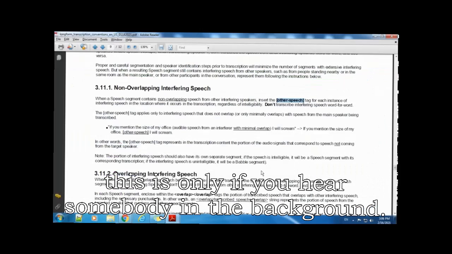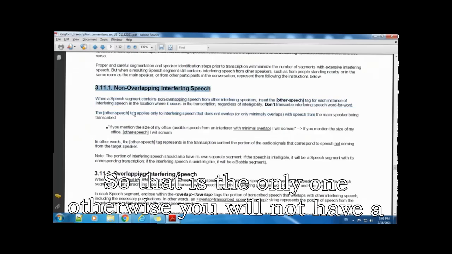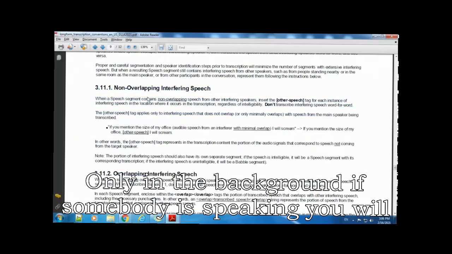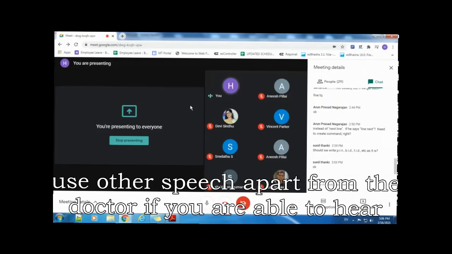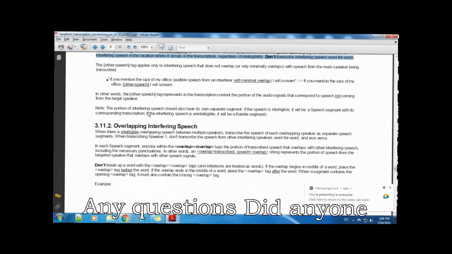This is only if you hear somebody in the background. So that is the only one. Otherwise, you will not have a specific overlapping speech. Only in the background, if somebody is speaking apart from the doctor, and you are able to hear, you will use other speech. Okay. Any questions till now? Anyone?